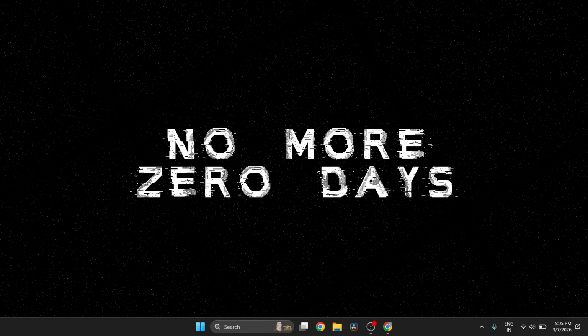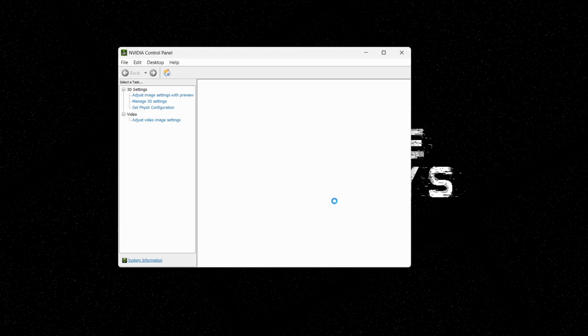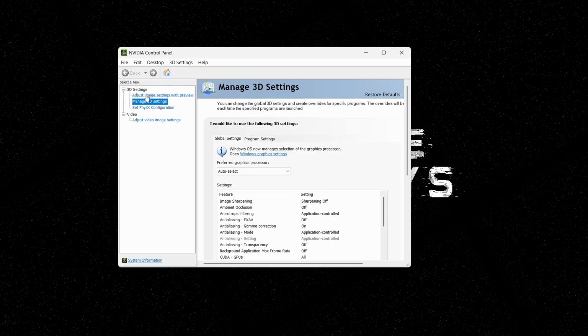Now, in order to fix that, just simply right click on the home screen, and once you do it, click on this option of show more options, then click on NVIDIA Control Panel. Now we're going to adjust some universal NVIDIA settings that you can do as well in order to fix your issues. Once the NVIDIA Control Panel gets open, you need to go to this option of Manage 3D settings.